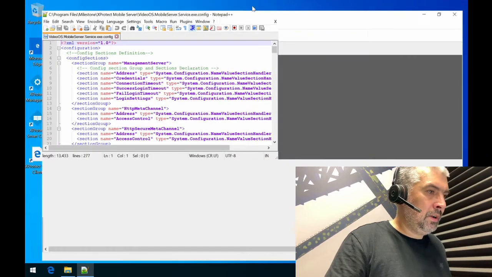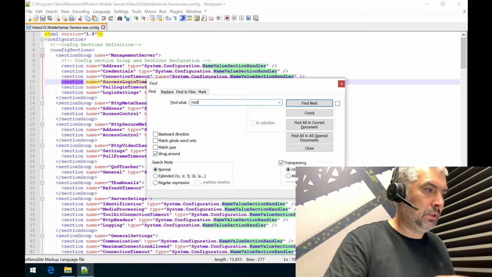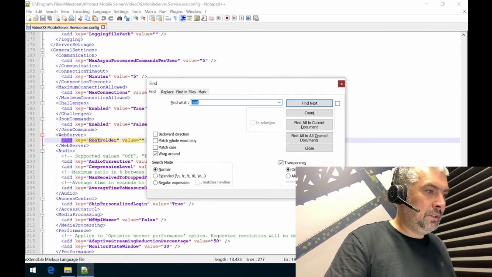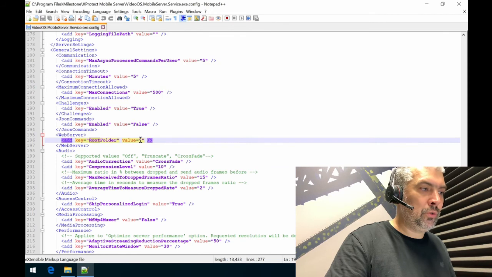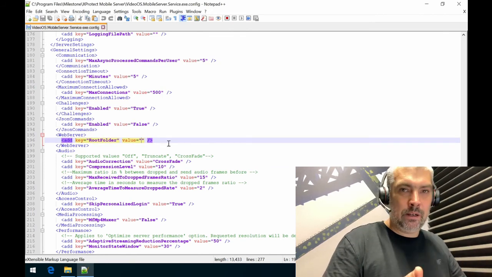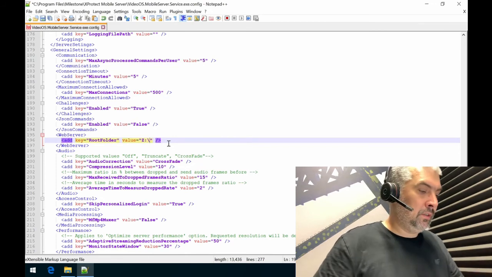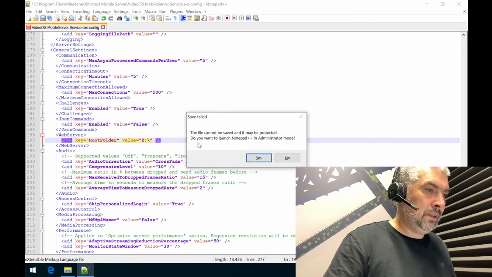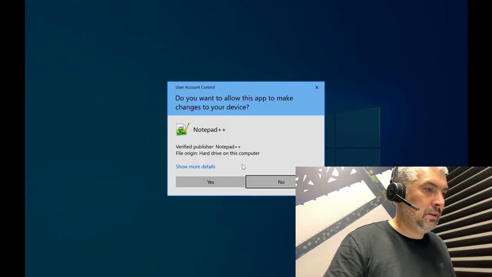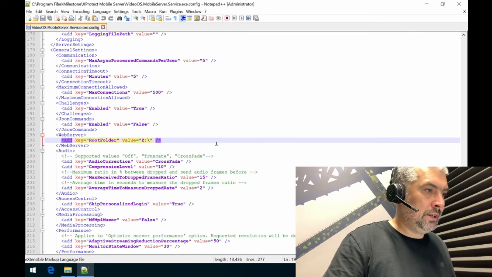And here I will search for the tag code root. This is the location where the mobile server will serve all the web content from. If it is blank like this, it will use the web folder within the mobile server folder. But if you change it to something else, it will use this instead of the default one. I will save it. Yes, run as administrator, please. And save the changes. Okay, changes are saved.